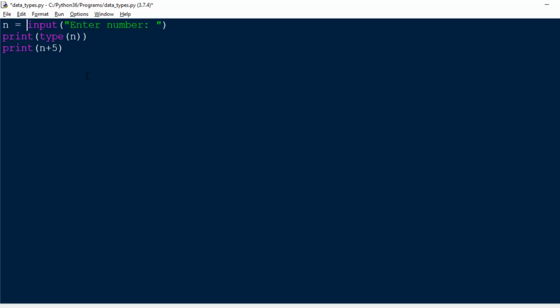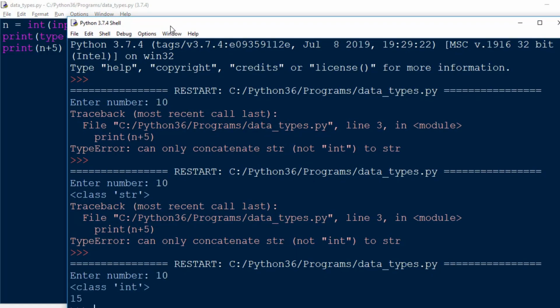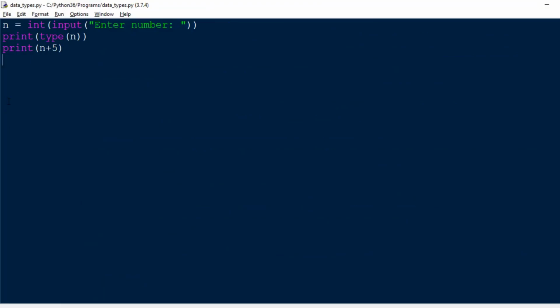So to avoid this error, what we have to do is convert this input to an integer, because right now it's in the form of a string. For that we use a function called the integer function. So if I put this whole thing in int, remember to put parentheses at the end. There are two parentheses at the end because this first one is the closing one of the start of input, and this ending one is for the integer. So now if I try to run this, I enter a number 10, it works because it becomes an integer and hence it gets added.